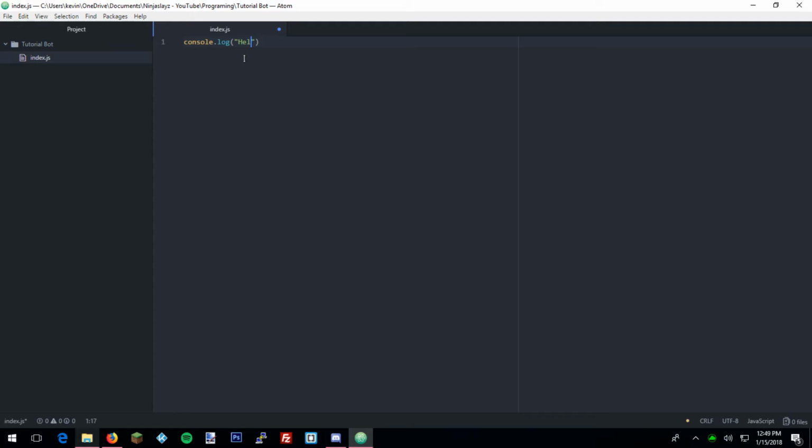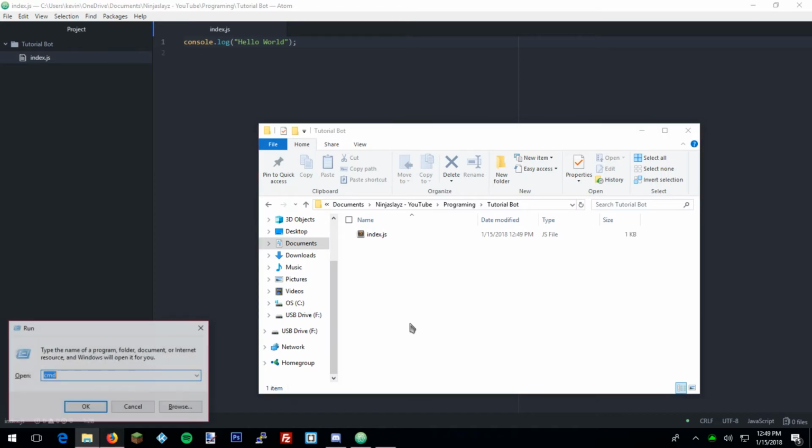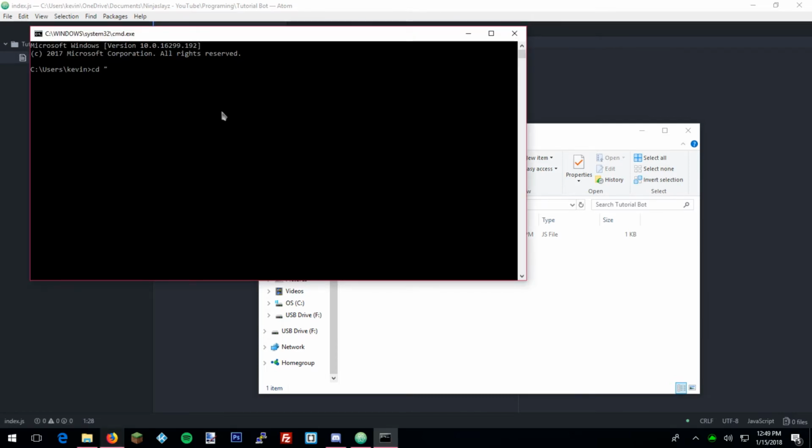What you need to do first is open your command prompt. So just click Windows and R at the same time, open CMD, and then you're going to type cd space, open quote, and you're going to go to where your folder location is. Control C or copy it, go back in your command prompt, paste it, end quote, and click enter.